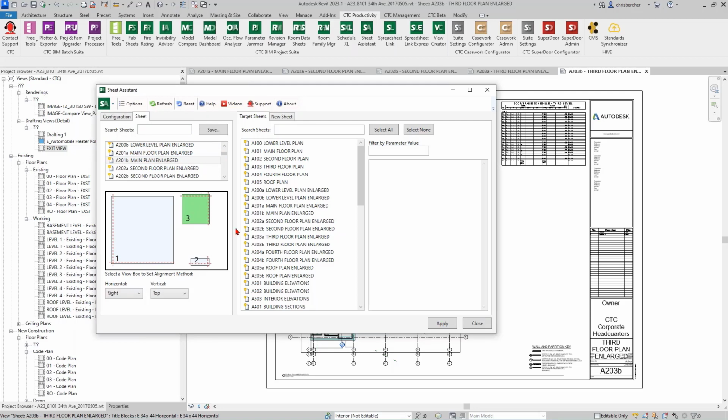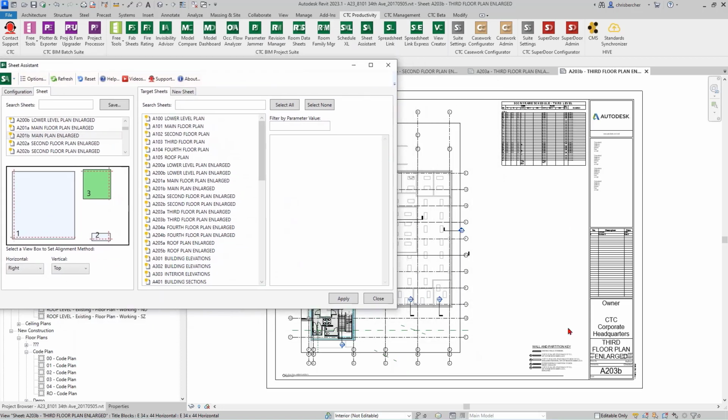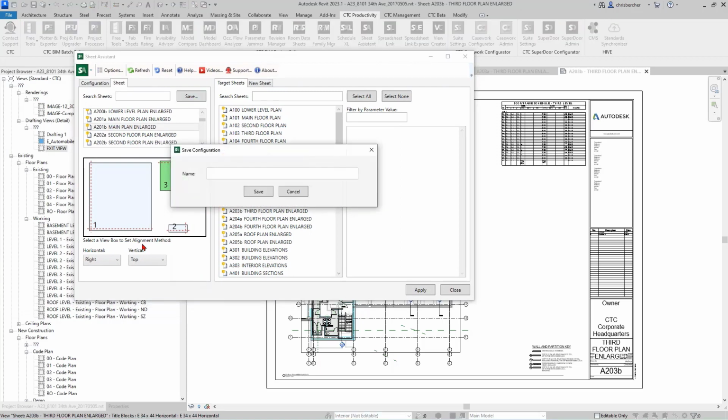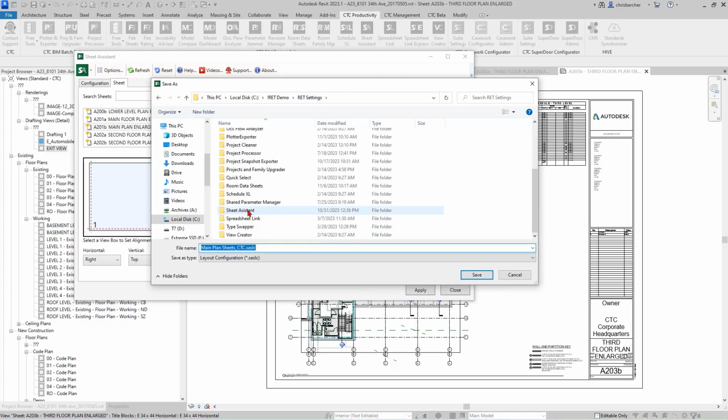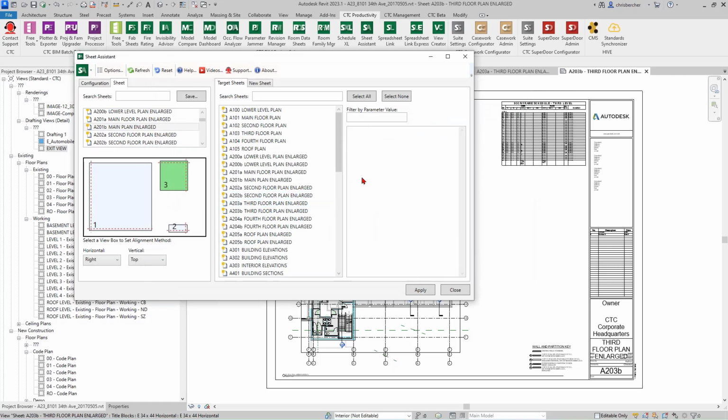Now, before I get to that point, though, I want to show you how we can tie this little piece up. If there are other plan sheets and other projects that you would like laid out in this exact same orientation, this same condition, floor plan, schedule, legend, you can save this configuration out to your own template or config file. And I'm going to call this main plan sheets, CTC. And you just go ahead and save it where you need to save it. I've got a little folder back here, put it there.